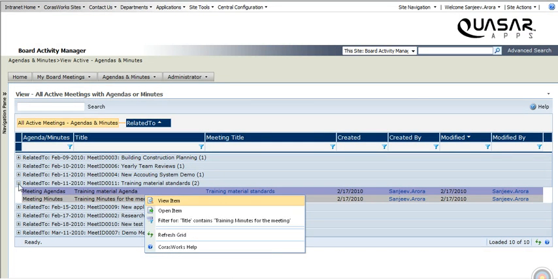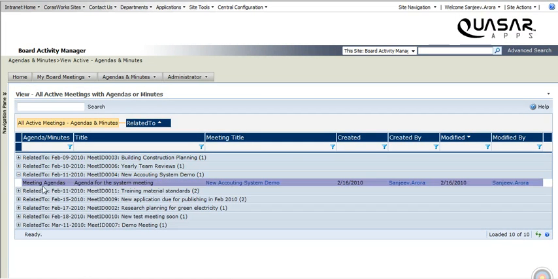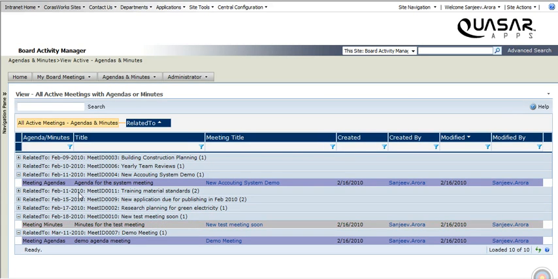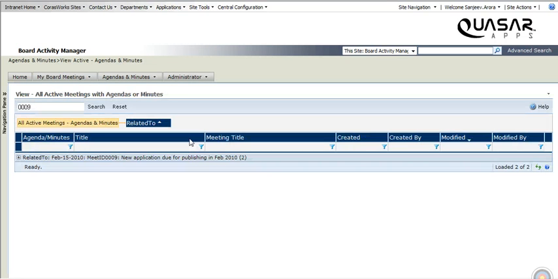We also have other information here, like some meetings only have an agenda, others may just have a meeting minute, as you can see, and it's color coordinated so we can easily recognize the data. We can also search by meeting ID or numbers. If I search for 0009, I'm able to narrow it down to that meeting.